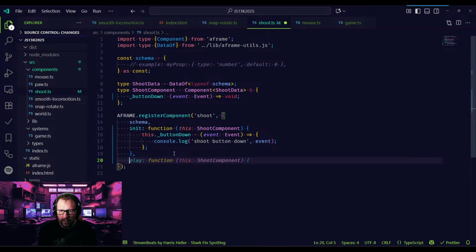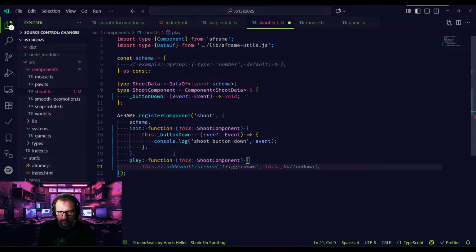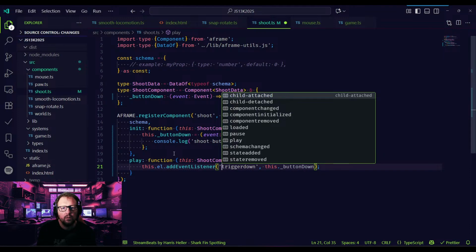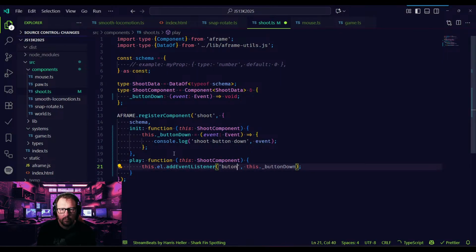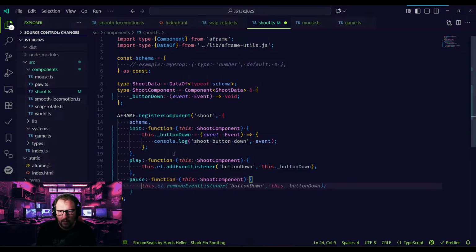Now we need to add two functions. Yes, basically play, and we need to trigger down, button down. I think it's button down. None of them is default. It used to be button down, but... And we do pause, let me say remove it, done.